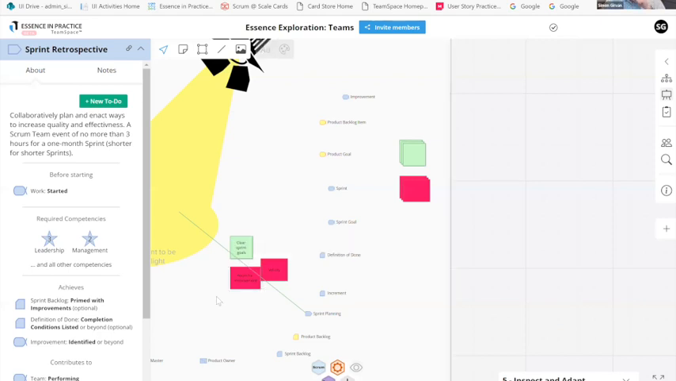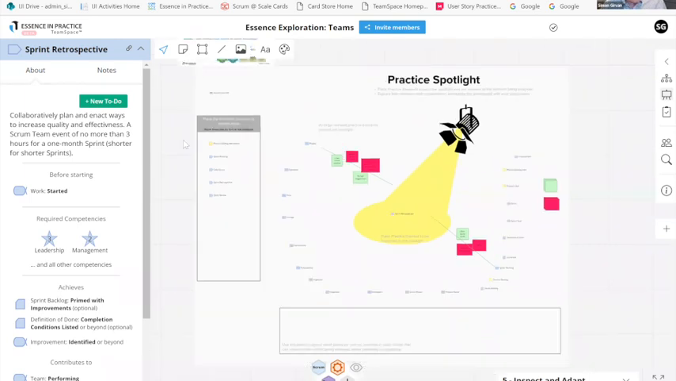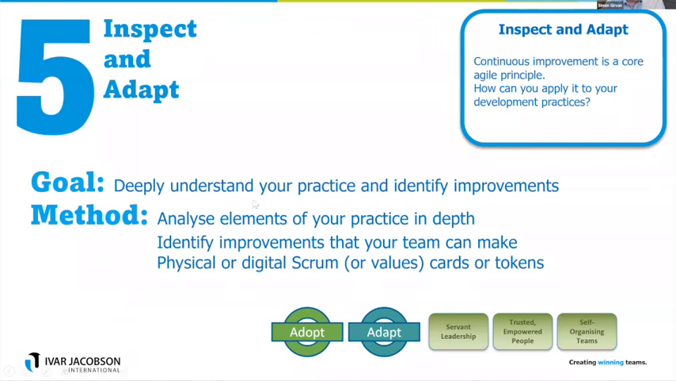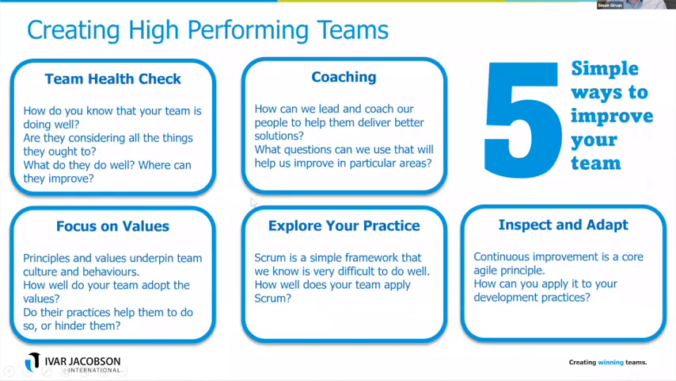Okay, cool. So you get the idea of that. That's some great suggestions. Thank you very much. So where we are now is pretty much at the end. We've talked through 5 different ways that you should be able to put these things into action. You could run those health checks, you could use the cards for coaching, you could run that values game, you could explore your practice and how well you do it, and you could pick an element that you want to improve, and use the essence relationships and the essence elements to help you focus on that event or artifact in a different way.